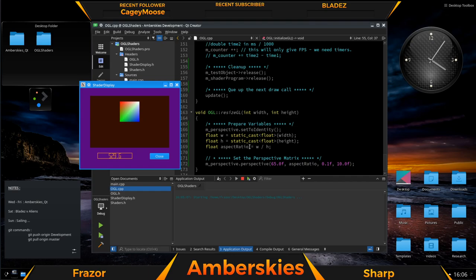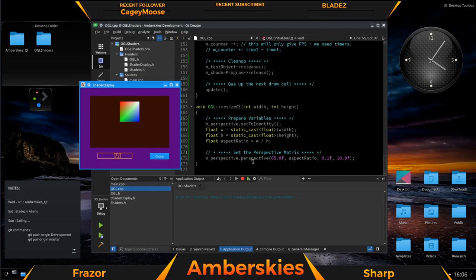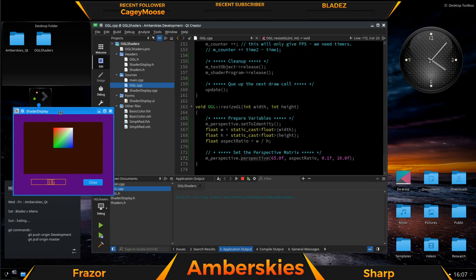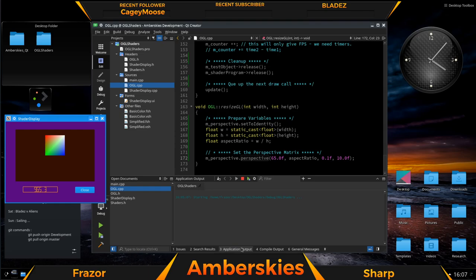It's here. Perspective dot perspective. Oh, I've just done that again. I'm going to keep that. I want to actually keep it visible. So I'm going to put it down here. The application output doesn't matter to me.